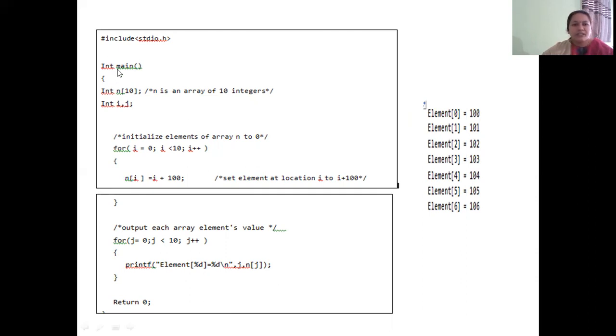So here inside the main function, I have declared an integer array. Name of the array is n and size of the array is 10. So n is an array of 10 integers. I'm also declaring two normal variables i and j in order to use as subscript for the array. Now I'll initialize the array elements for the array n.